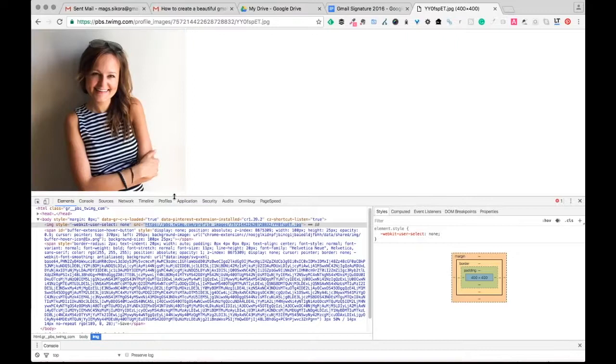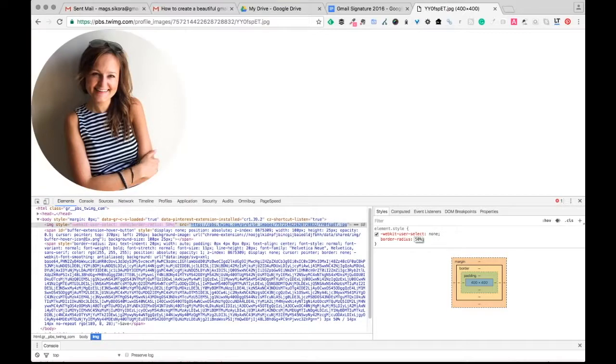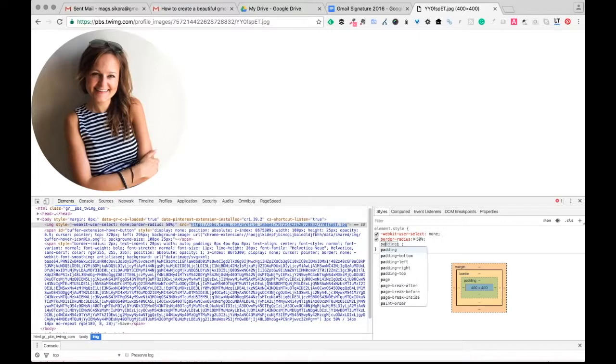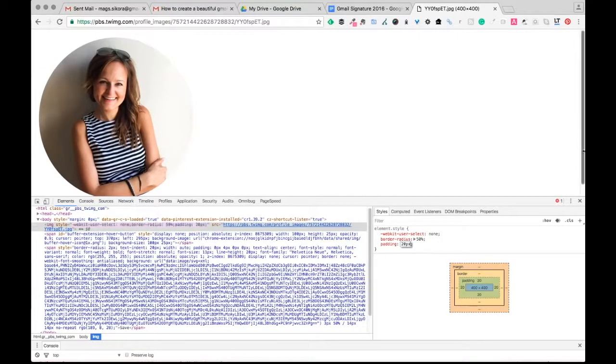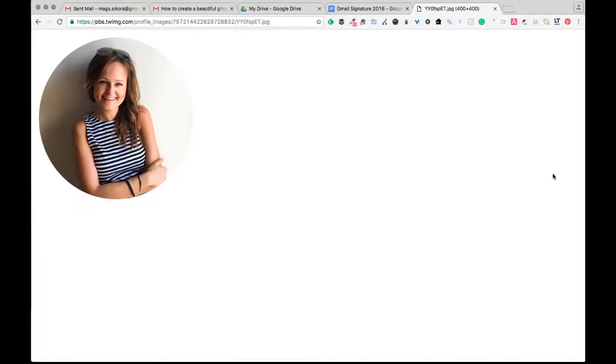And I think actually in Internet Explorer as well, but I think it's more complicated with Internet Explorer. And here, just click and type border-radius, and type 50% and press enter. Perfect. Now let's do padding. Write padding and just type 20 pixels. Perfect. Don't refresh the browser.